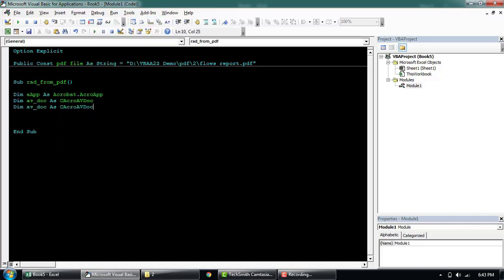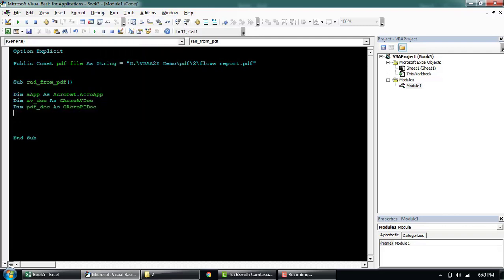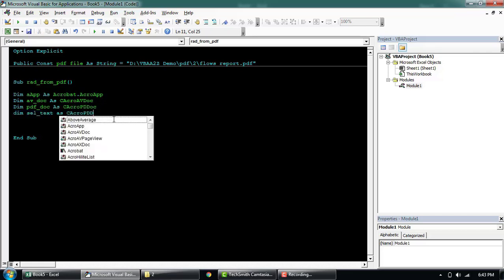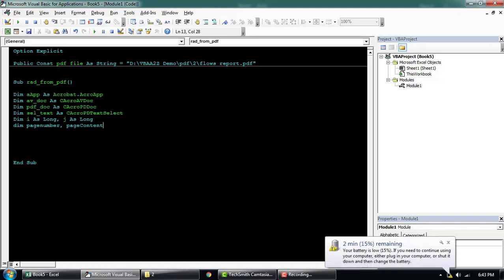Now let's replicate this for PDF doc. This will be PD doc. And select text variable. Again, all these are object variables. In the page, we're going to select the text later. This is just for the page counter and the text counter we're going to loop through later on. And then this will be the page number, the page content, and the content itself within the page.